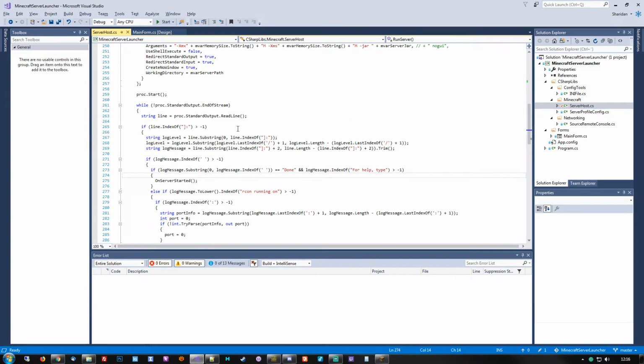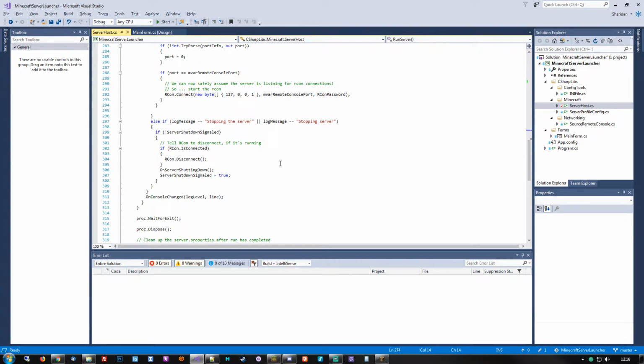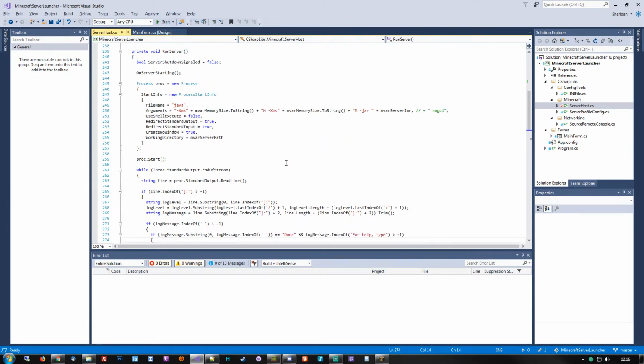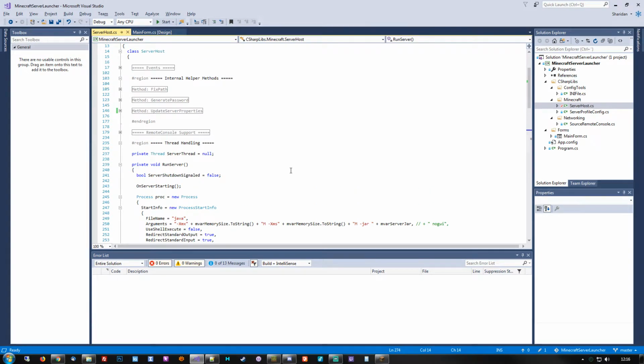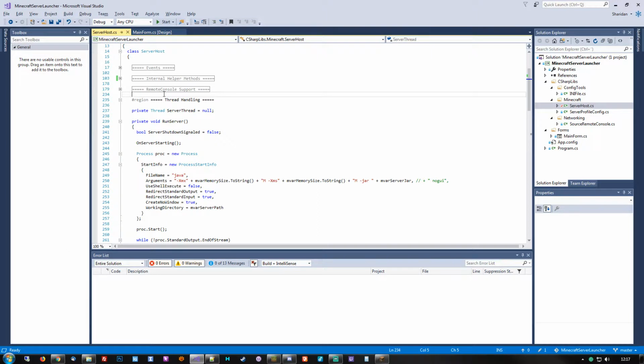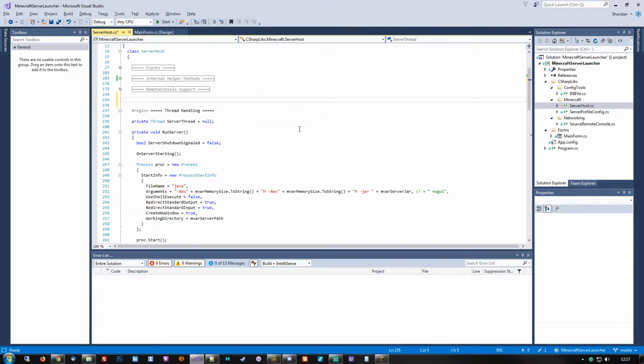Instead of having all this parsing stuff sitting here, I'm going to get rid of this and create a separate method that handles all of the console parsing, as well as a structure that will contain the individual parts.